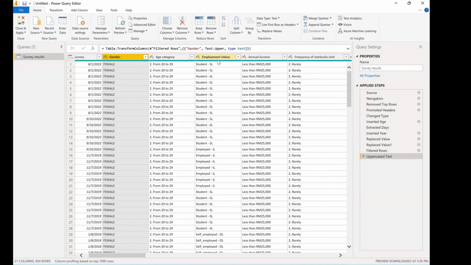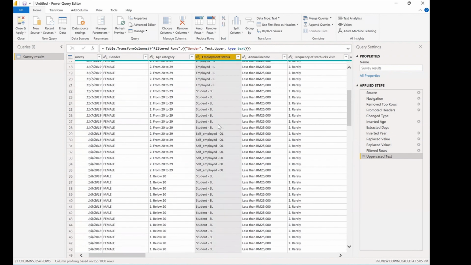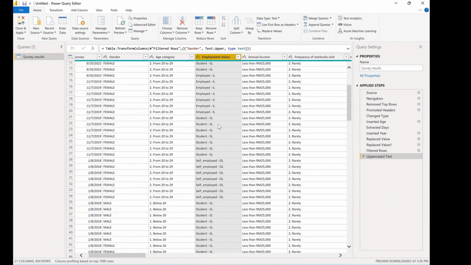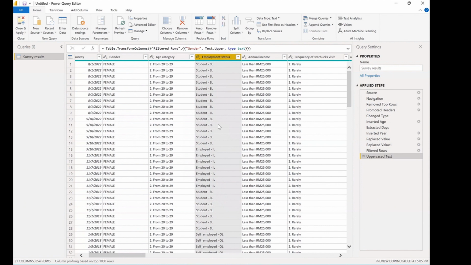I can explain that better with employment status. When we look at the employment status column, we see a few unnecessary identifiers like SL, IL, OL. Maybe it helped people who actually did the survey, but I just want the student, employed, self-employed category, and I am not really interested in the SL, IL, OL identifiers.